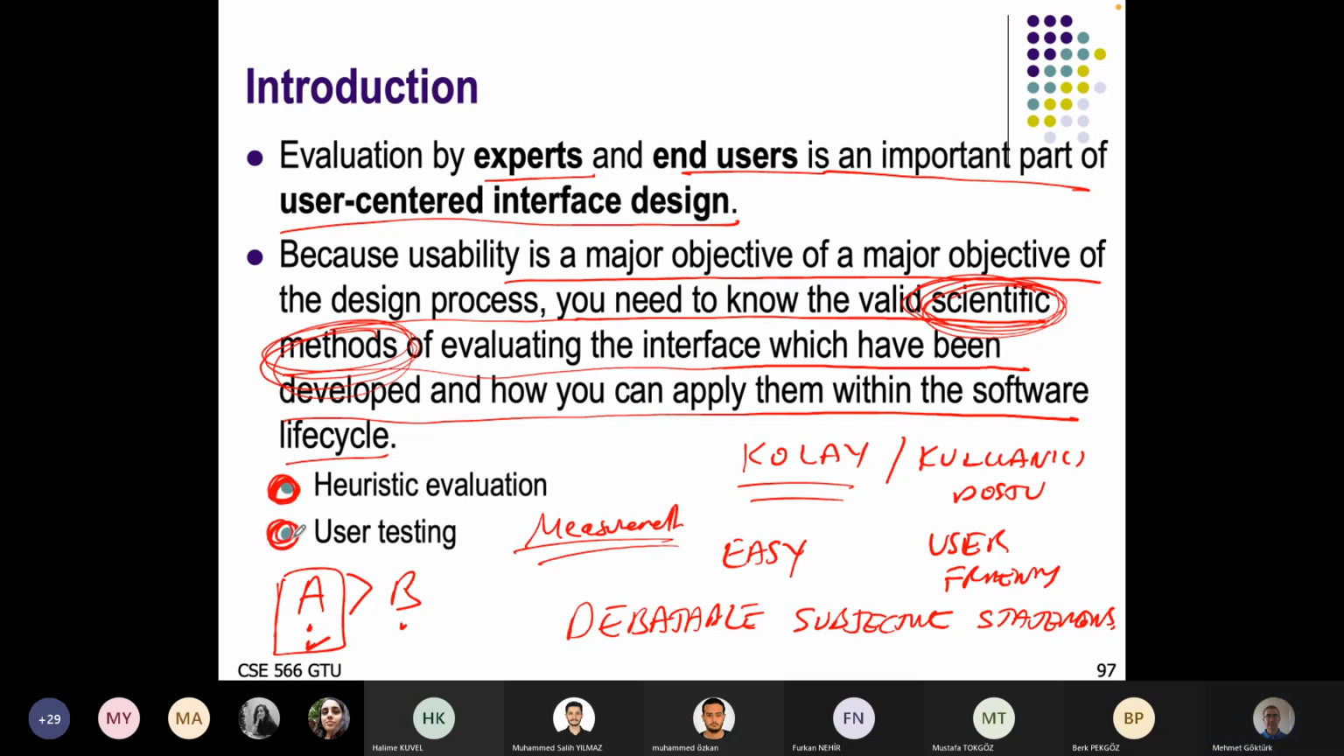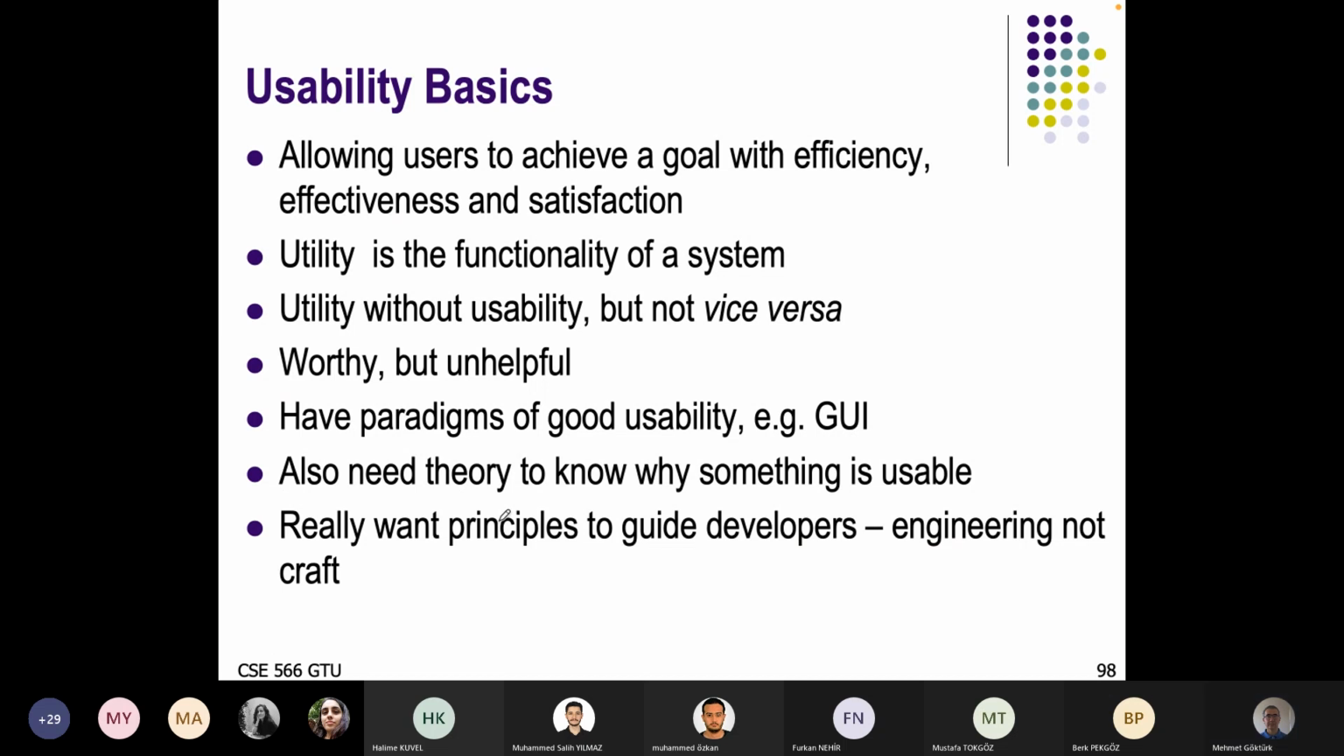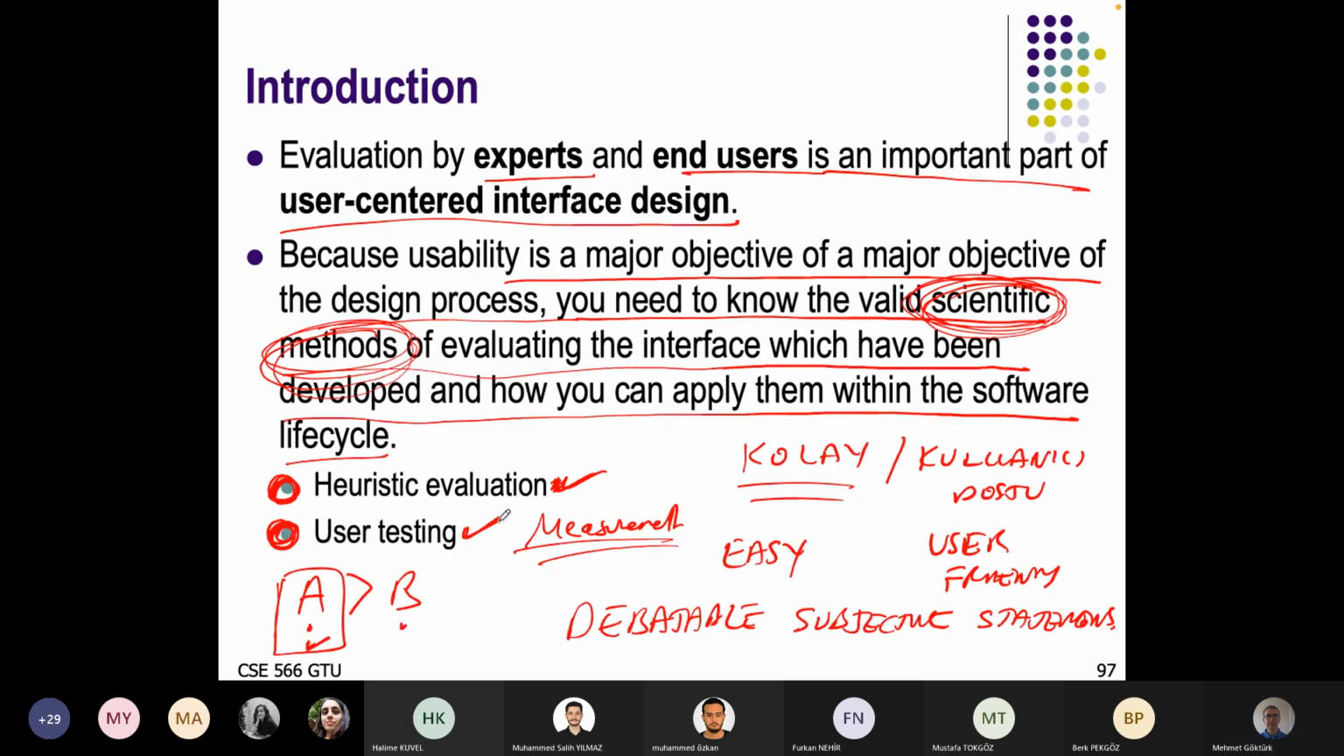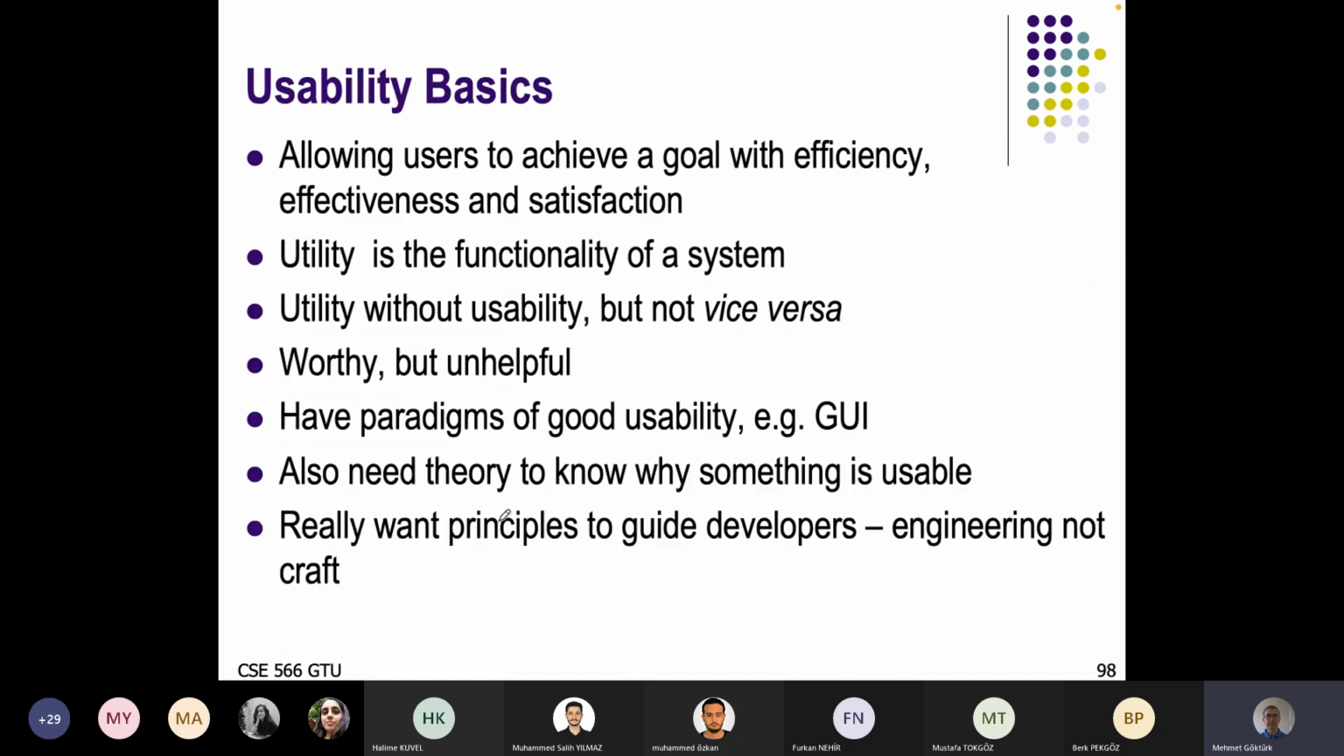There are two major method tracks. First one is the heuristic evaluation. Second one is the user testing. Heuristic evaluation is also very important and has a basis. User testing is actual laboratory or field testing. Let me explain what we mean by heuristic evaluation and then user testing.